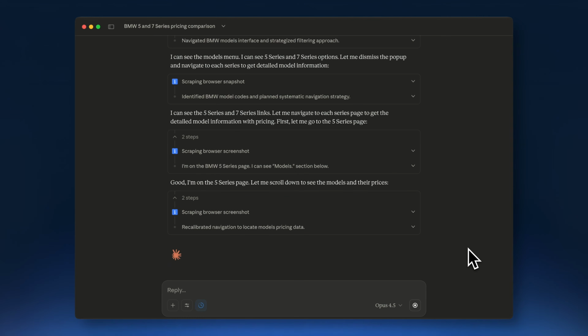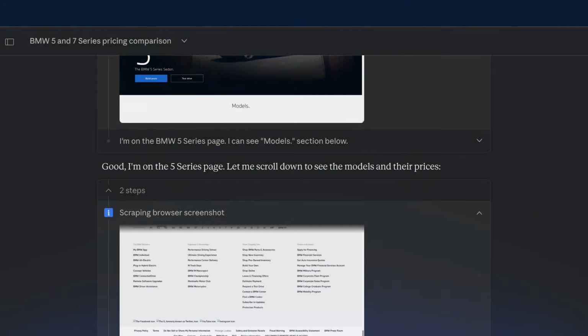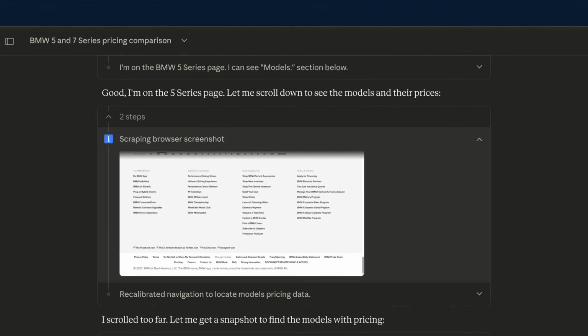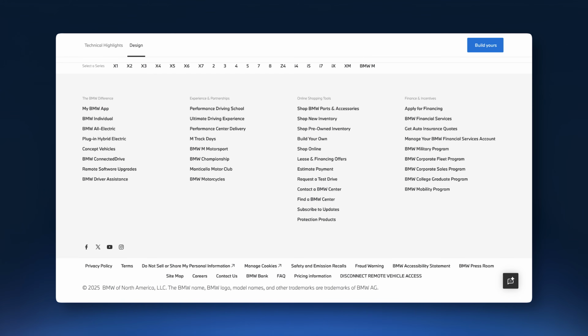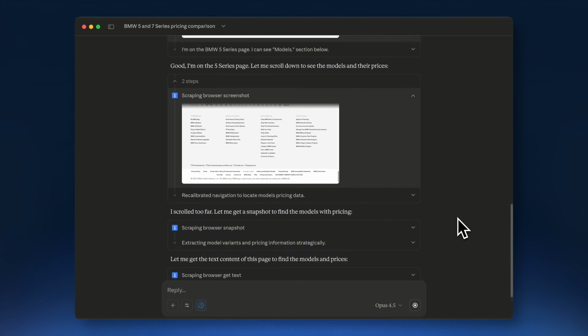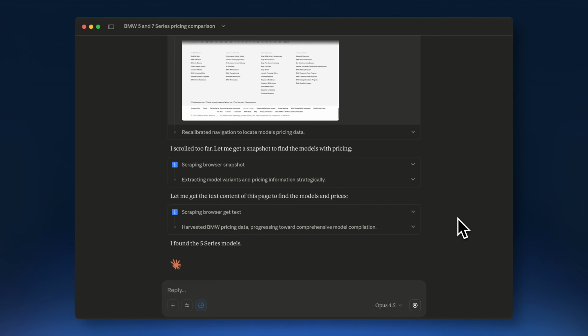Here we can also see another cool functionality. It's on the BMW page, and you can see all the models. And what it's doing is it's actually taking a screenshot. It's taking a screenshot of the page to realize where it's at and what kind of information is visible. And here it takes a screenshot of whatever parts of the pages that it actually requires, and then creates a snapshot of that information. And then we can see that it's actually using the scraping browser to get the text.